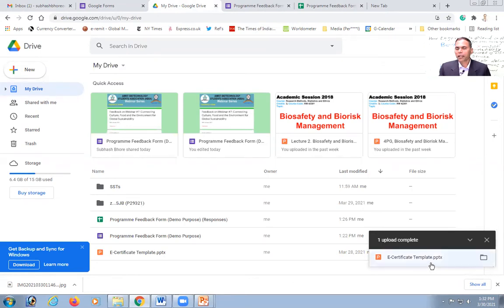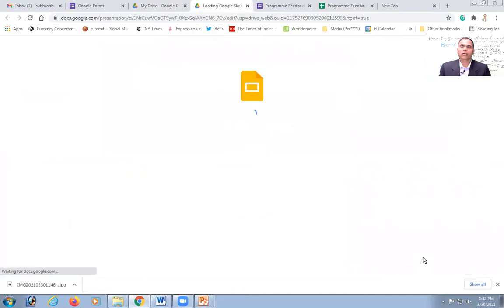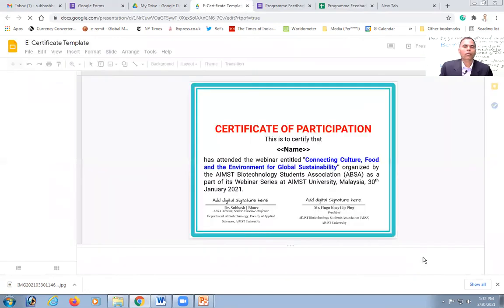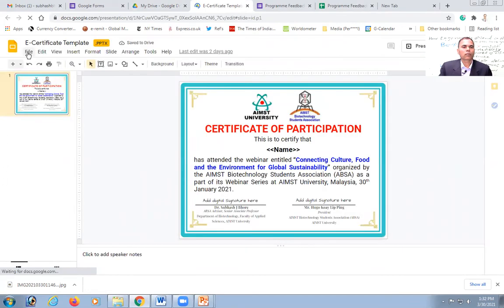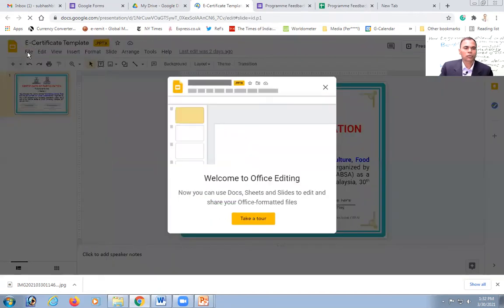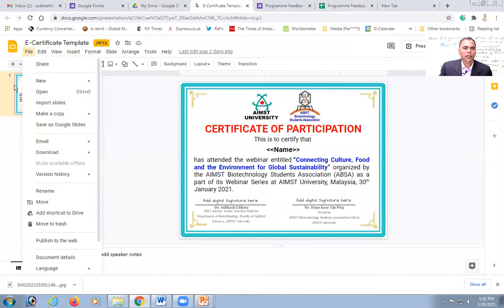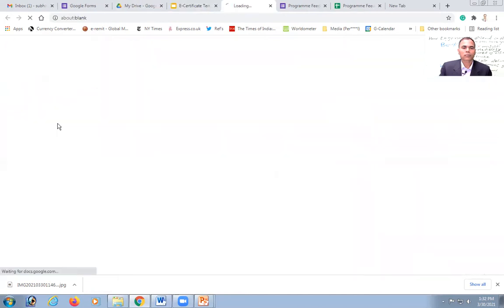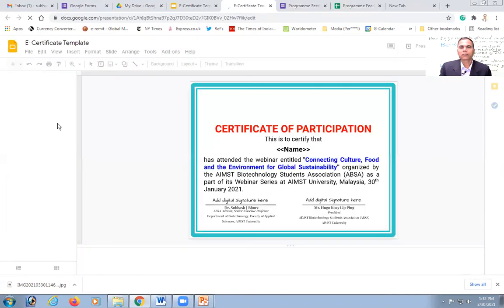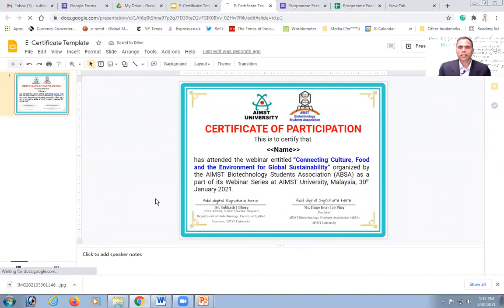Okay, once you upload the file of the template, you will see the green symbol here, and you have to open this, because you have to save this file as a Google slide. So you just go to the file and save as a Google slide. So I'm saving this one as a Google slide. Okay, so this template is ready.